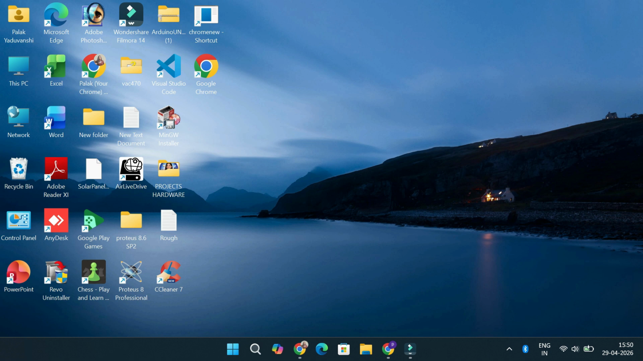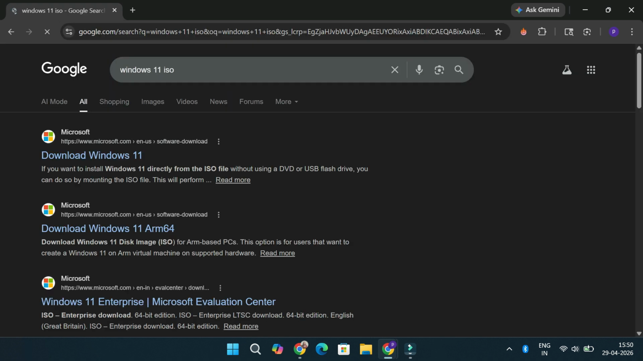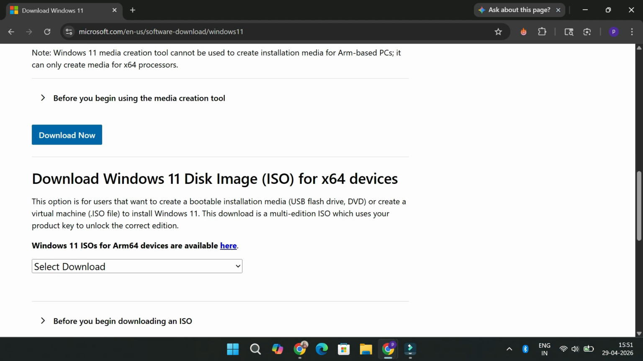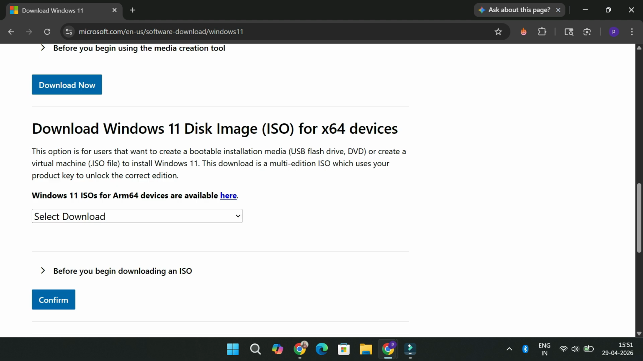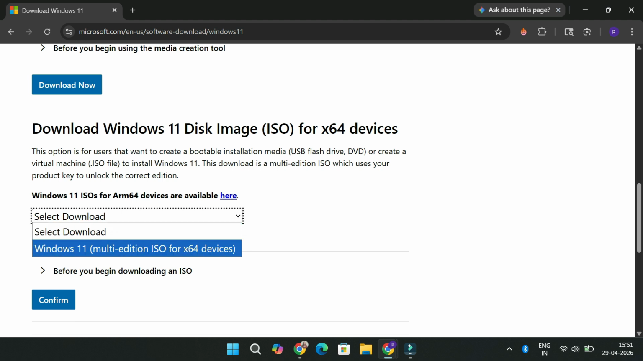First, we need to download the Windows 11 ISO file from the official Microsoft website. Open your Google Chrome and search for Windows 11 ISO. Click on the official Microsoft website from the search results. Once the page opens, scroll down until you find the section called Download Windows 11 Disk Image, ISO. Click on the drop-down menu and select Windows 11 Multi-Edition ISO.